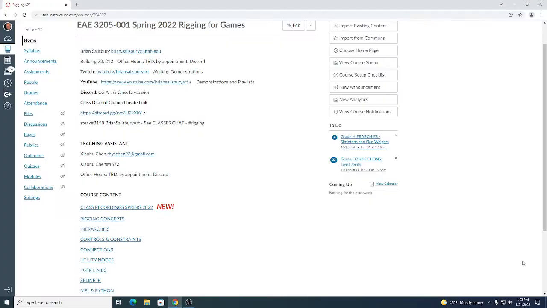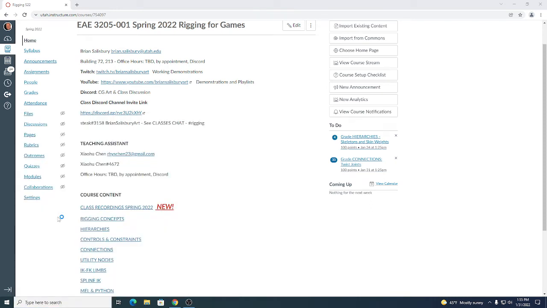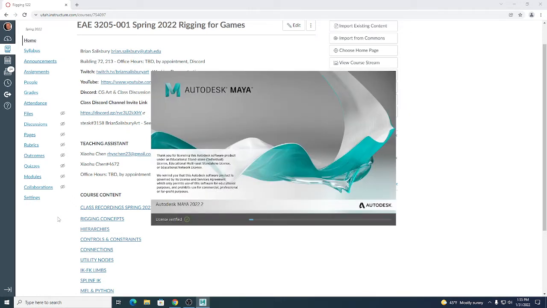Recording today's class. We've just looked at some of the rigs to make sure the deformation's working. If it's not working really well, it needs to look really well for the high grade.